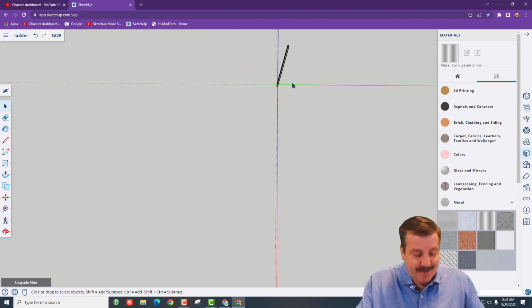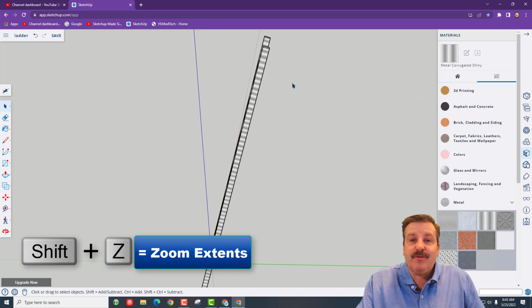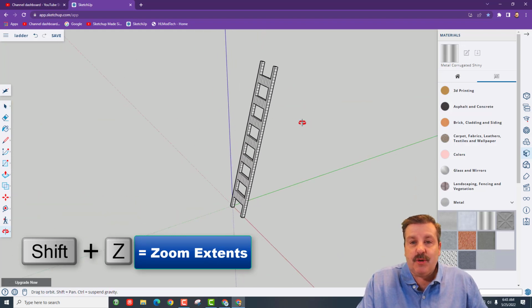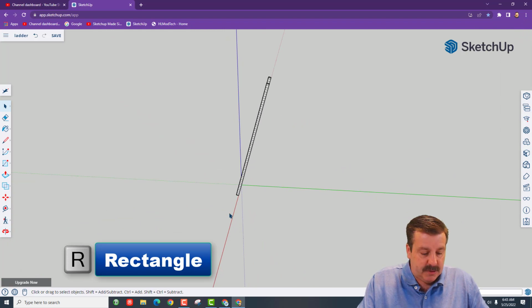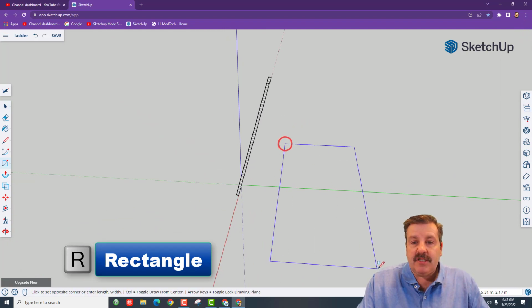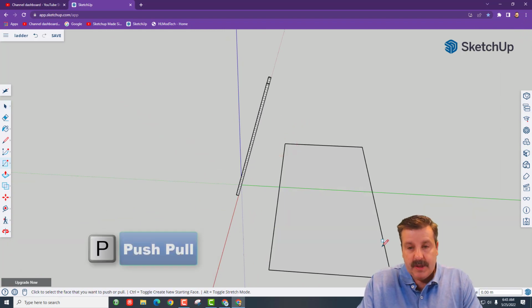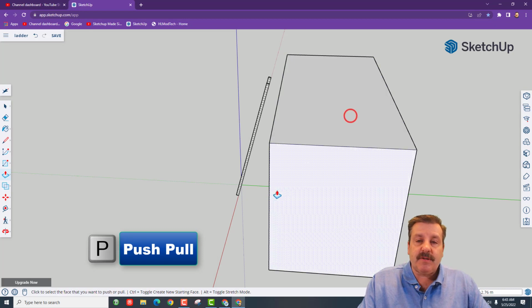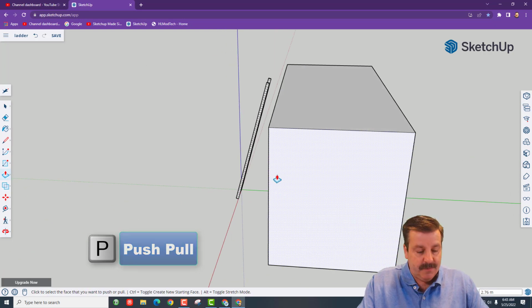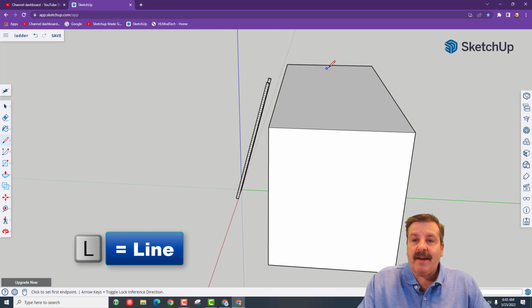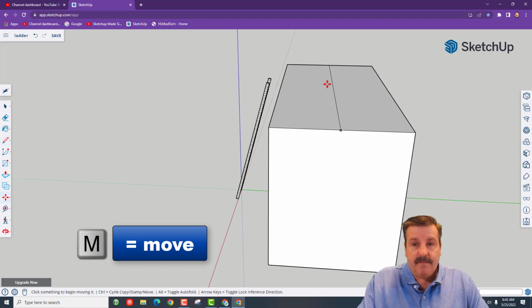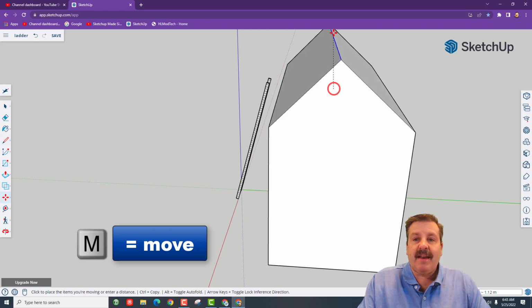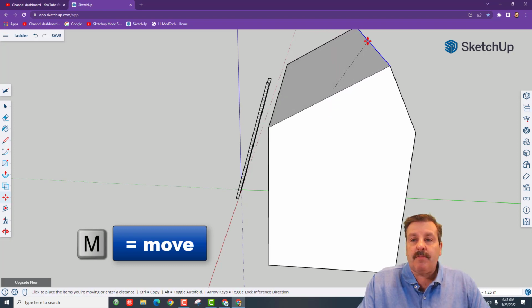All right, friends, I want to make a quick building to go with it. Let's do Shift-Z so we can zoom in. That zooms to extents. And then we'll collapse this real quick, do R for rectangle, and just draw a rectangle. P for push-pull. Lift it up so it's about the right height for your ladder. Switch to L for line. Go to the midpoint and find the other midpoint. Click, do M for move, find the midpoint of that, and make sure you lift it along the blue axis.